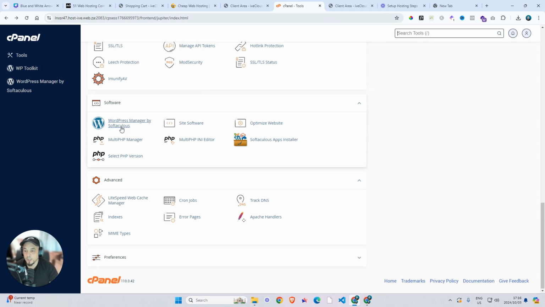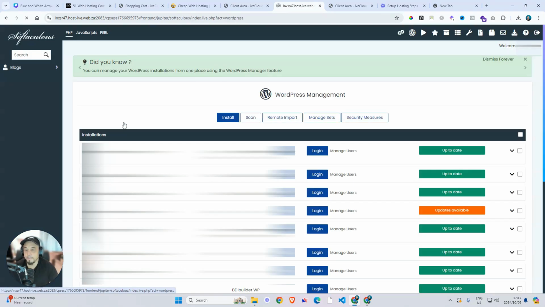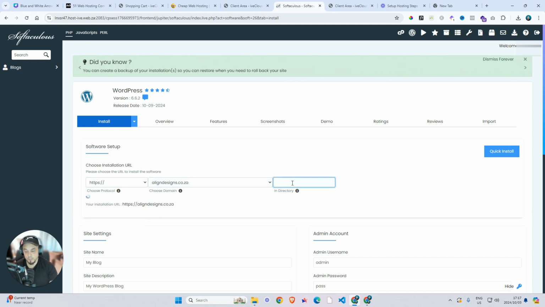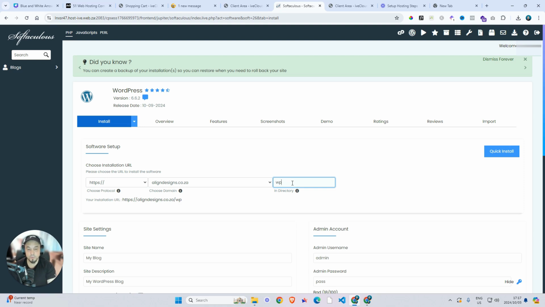Okay, so you'll just choose this one over here, WordPress Manager by Softaculous. So obviously you'll have nothing here. So you're going to go install. And then over here, what I normally like to select is just the HTTPS like this, as you see it. You can choose either one. It doesn't matter. And then you would then have your domain name here already. Just make sure, sometimes you'll have a WP already in there. Okay. Just make sure you delete that. It mustn't be there. Okay.